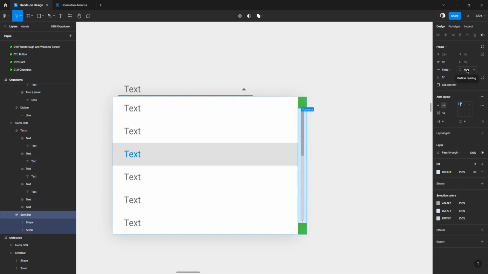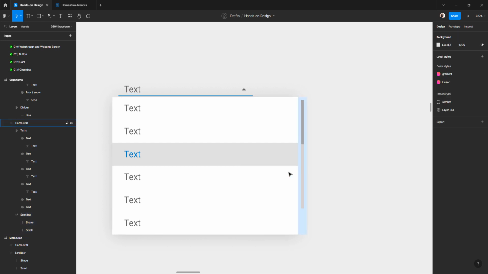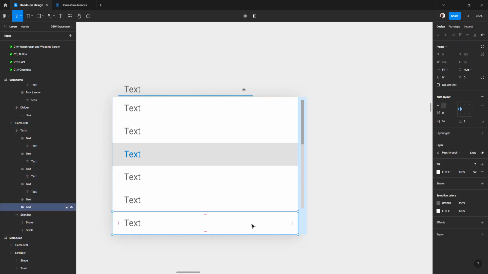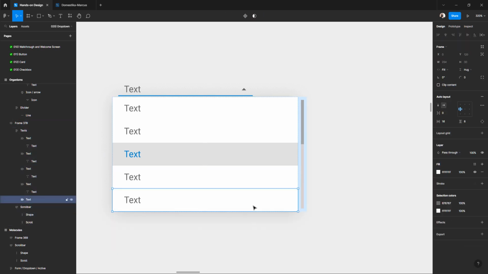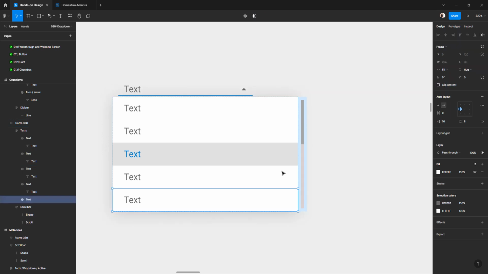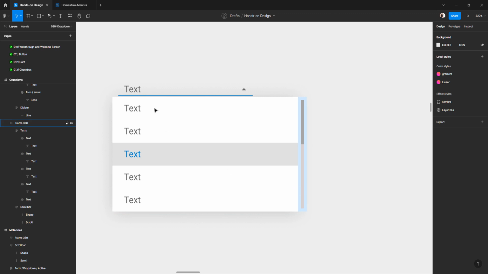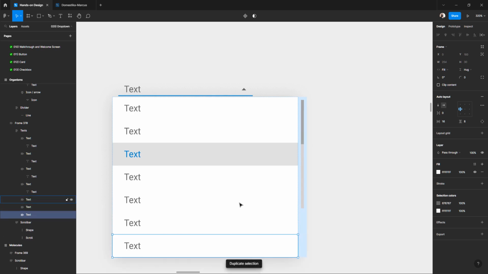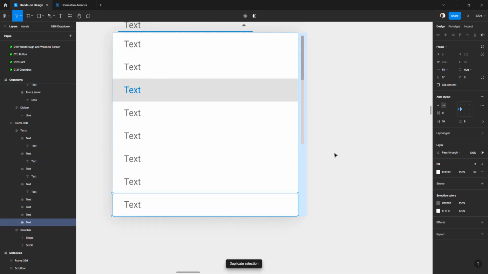Let me see, hug, fill container. Yes, fill container is good. So I have this fill container. If I have less items, it will be this way. Yes, in this case, yes. But it's okay. I will work with 1, 2, 3, 4, 5, right? At least 5. It's okay. Less than 5, it will have problem. But see, more than 5, it will be perfect.